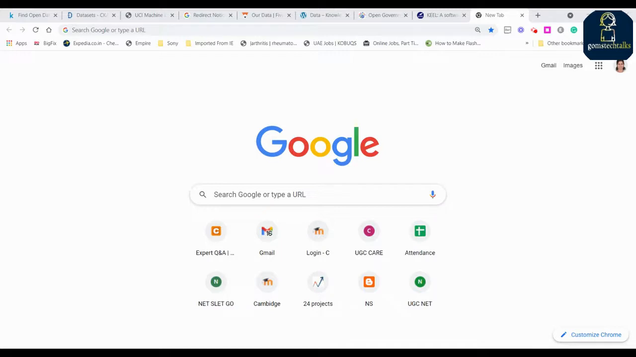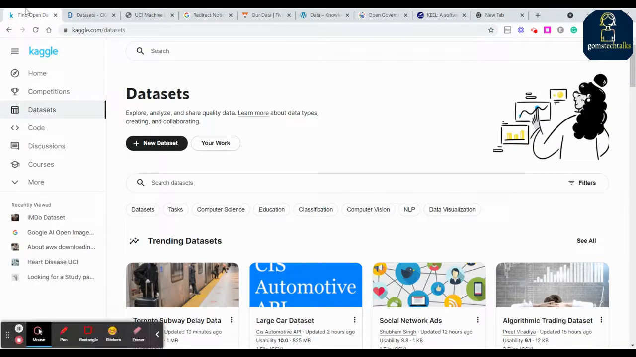The second step will be to get the data. This is where we'll be lagging, like we don't know where to find the data and how to proceed further. I'm going to show you the top 8 data repositories where you can download the dataset for free. The very first dataset repository is Kaggle.